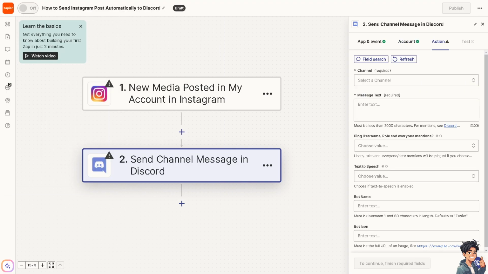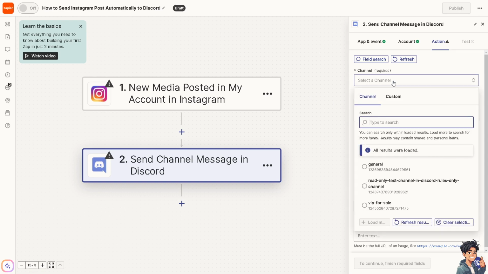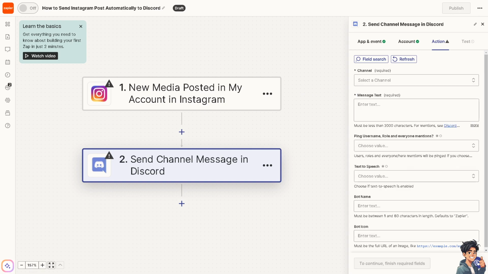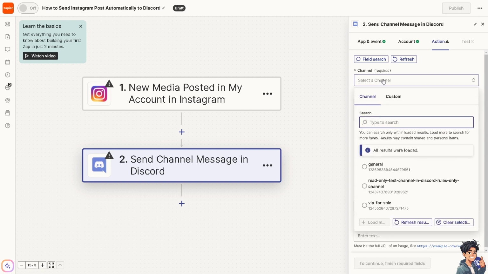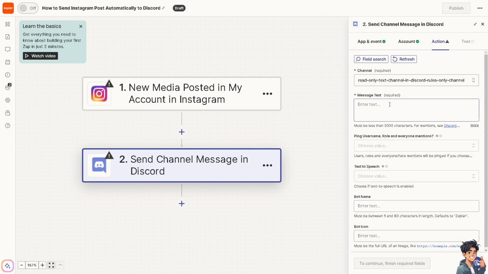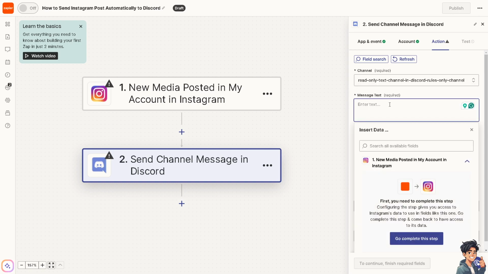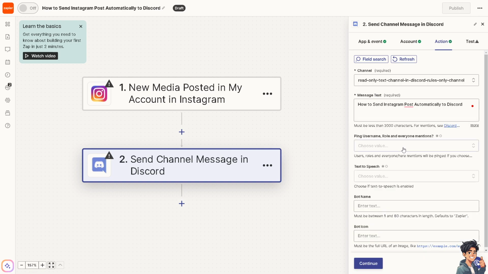Now from here, after authenticating the apps, what will happen is we need to fill in as much information here. All right, so the channel is going to be, okay. So from here, for example, you can select a channel. All right, it's going to be a read only text channel, and you can enter a message, for example, such as this one, and of course you can go and complete this step for now. All right, but we're going to skip that.